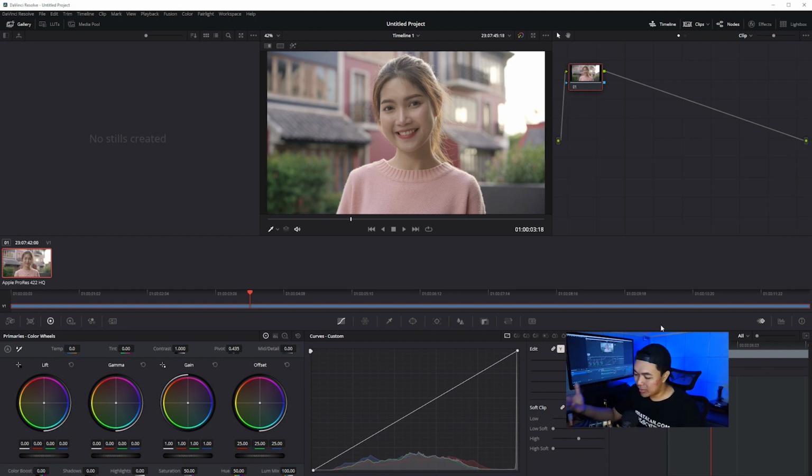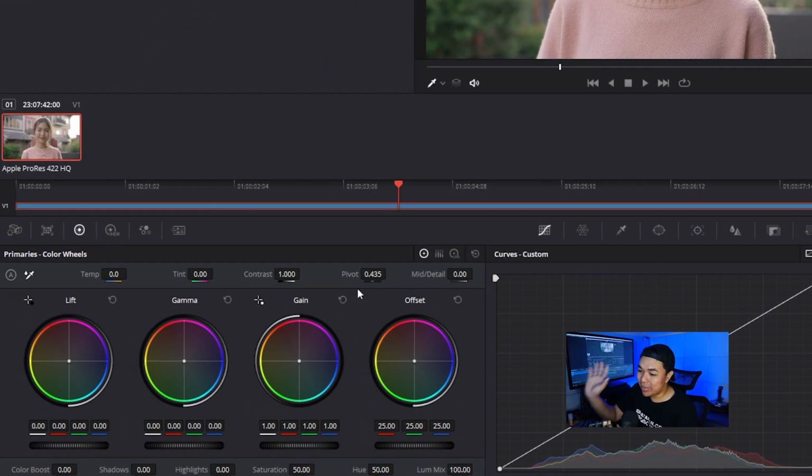So in my opinion, this color page is a very good layout for your color grading, because everything is right here. Everything is right here, bro. You don't have to access things one by one. If you want to boost your shadows or reduce your highlights, you just take your slider here and boom. Or your saturation, or your hue, or luminosity mix, or color boost. It's all on the front page.